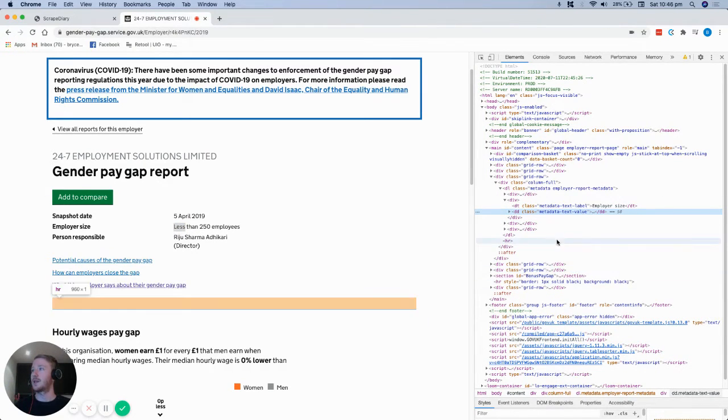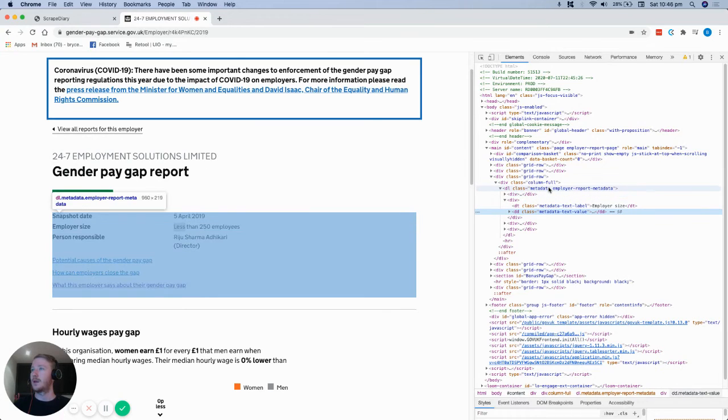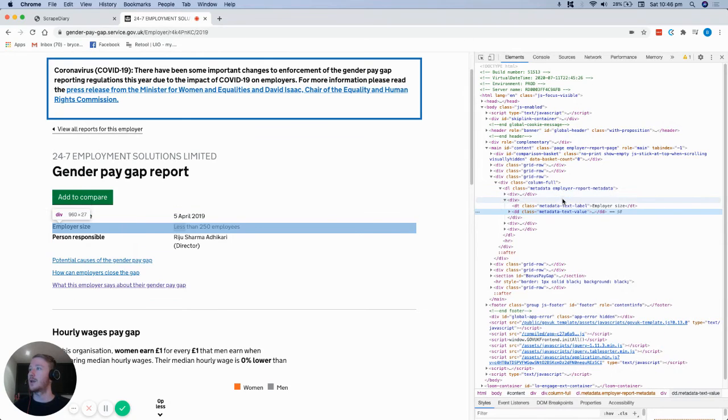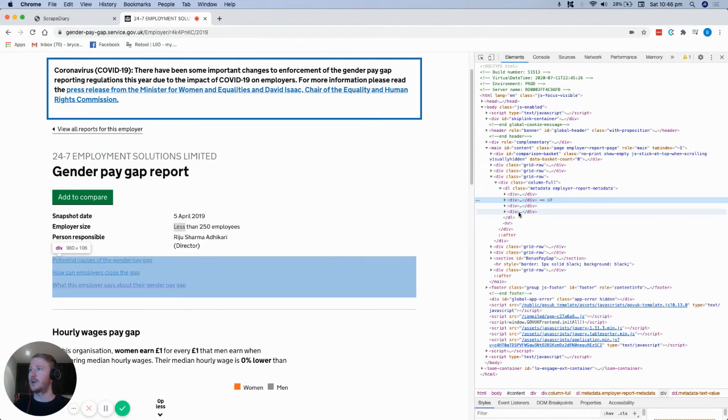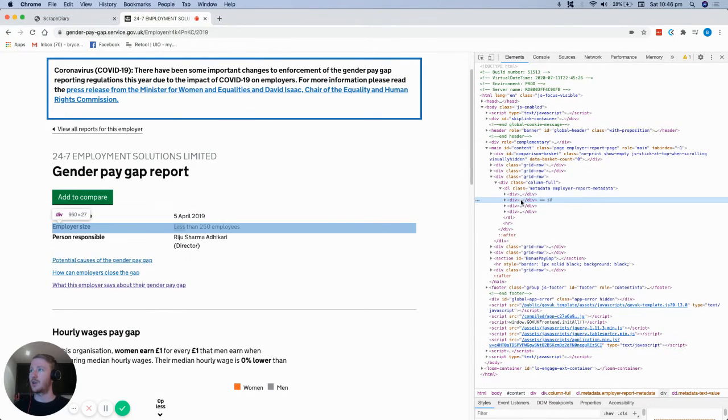And then what we can see is we've got here a section, metadata, employer report. So we know that we can go directly to that. There's only going to be one of those types of elements on this page. And then you're going to, again, have this metadata text label, metadata text value. Now, essentially what they've done here, if you see, they've essentially created these rows here, right?